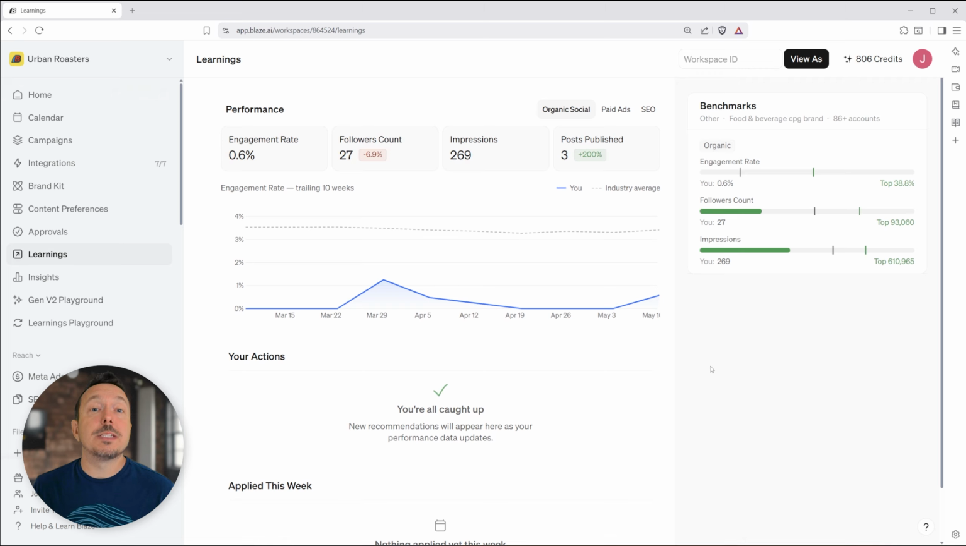Since the learning loop is always running in the background and assessing what is currently working and what is not, it's a good idea to routinely come back to the learnings tool and just check in on how things are performing and consider making the changes that Blaze might suggest for your marketing strategy just to keep things optimized. It's just another way that Blaze helps save you time and money as a small business owner.